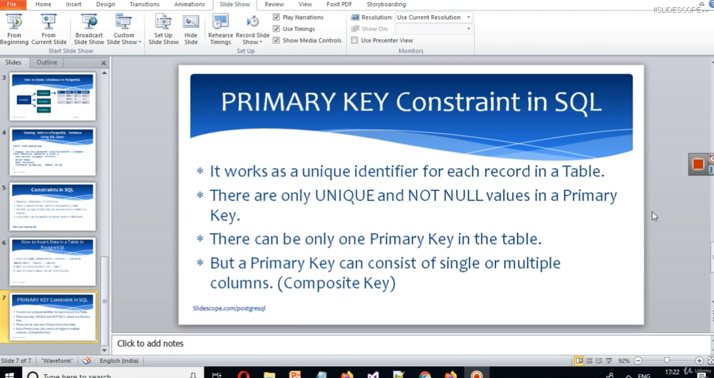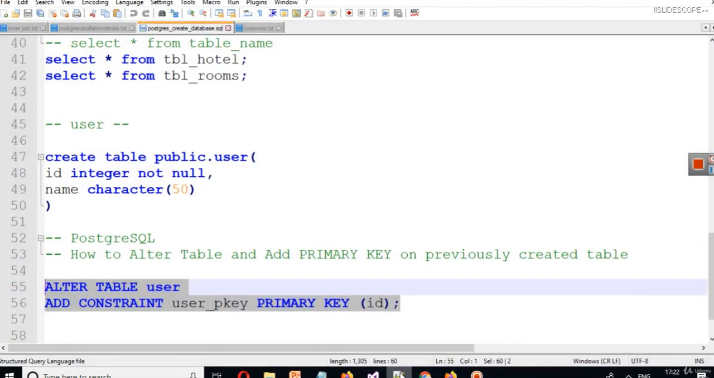There are only unique and not null values in a primary key. There can be only one primary key in a table, but a primary key can consist of single or multiple columns. A primary key with multiple columns is known as a composite key. Now we'll see how we can add a primary key constraint on an existing table.